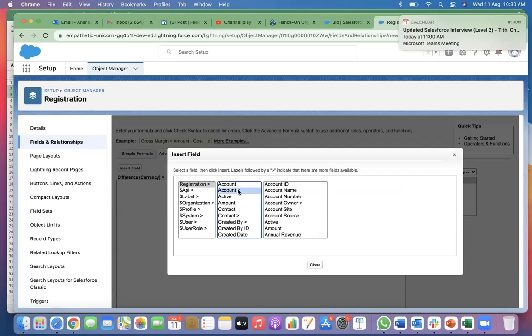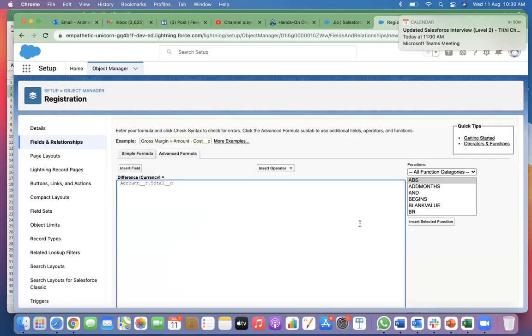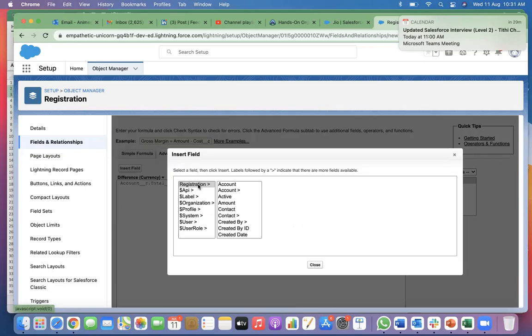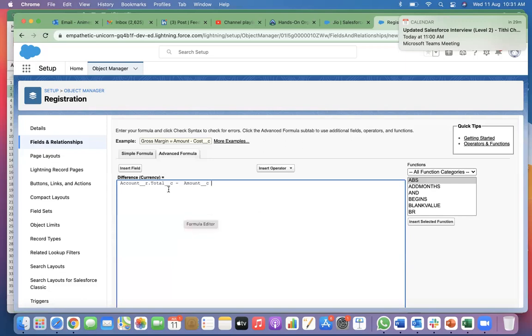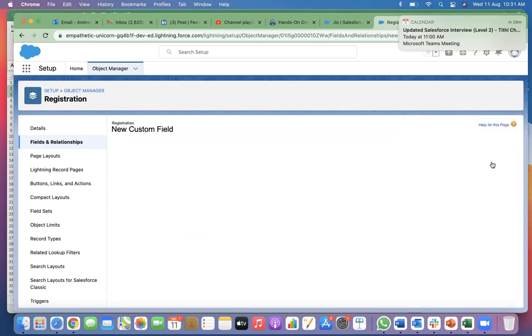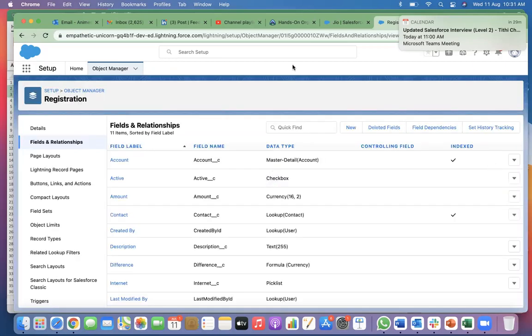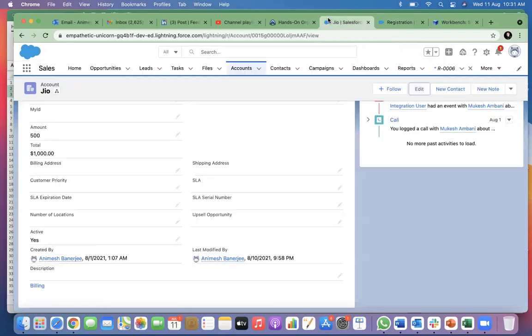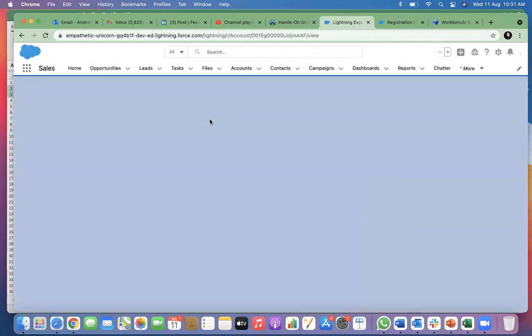So I will go to account and this arrow sign is there. So I will see the account fields now. Here I have the total, right? This is the roll-up summary which I have created. Let's insert this. Then the difference is minus. Which field will I use? On the registration object, I have the amount field. I will just put it. So it will show up total minus whatever the amount field is. Let's see what happens. Again, this is a read-only field. You cannot change it.